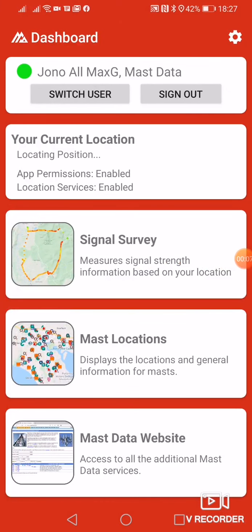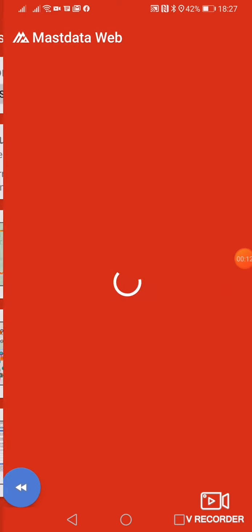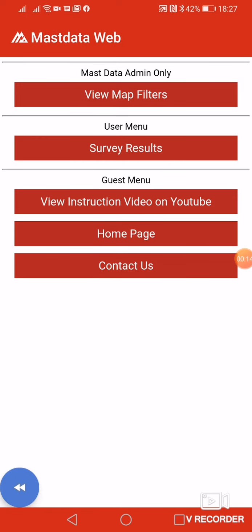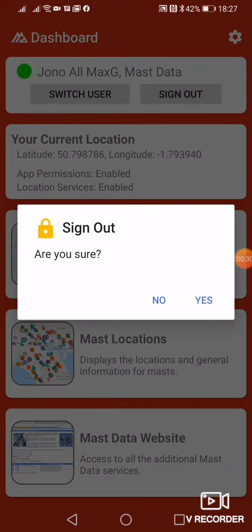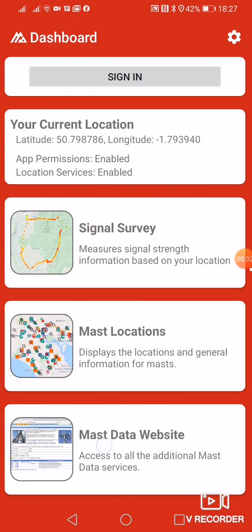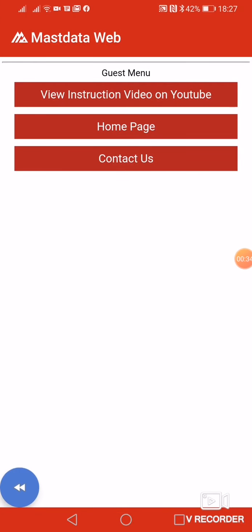So if I open the app here, I'm logged in at the moment. Click on Mass Data Website at the bottom. There are 3 sections. Mass Data Admin, that's just the 3 of us, anyone with the user privilege of 90 or 100. User menu, anyone that's logged into the app. And then guest menu, anyone that hasn't logged into the app. So if I go back, sign out, and then go back, it only shows the guest menu options.